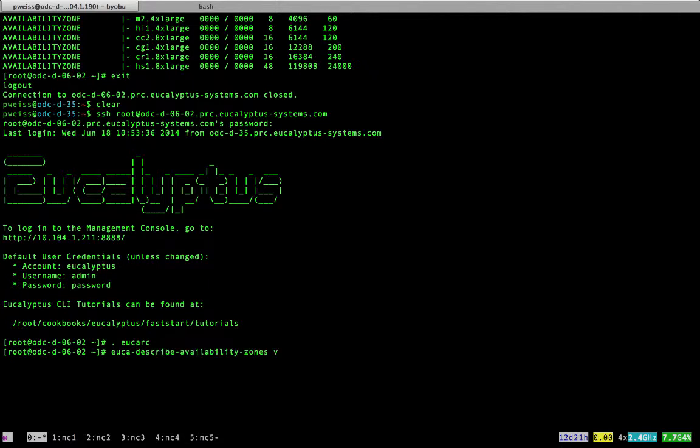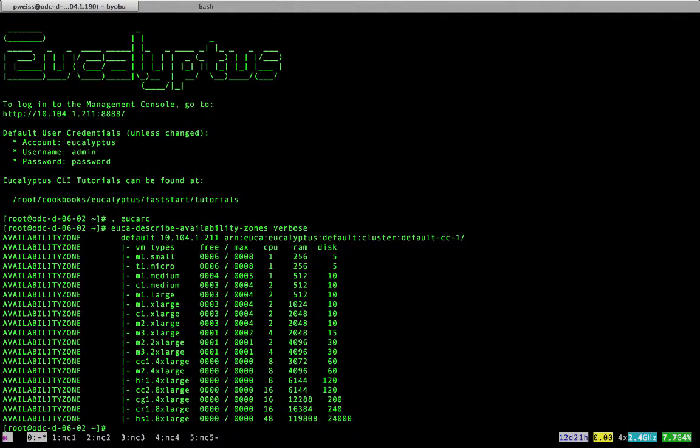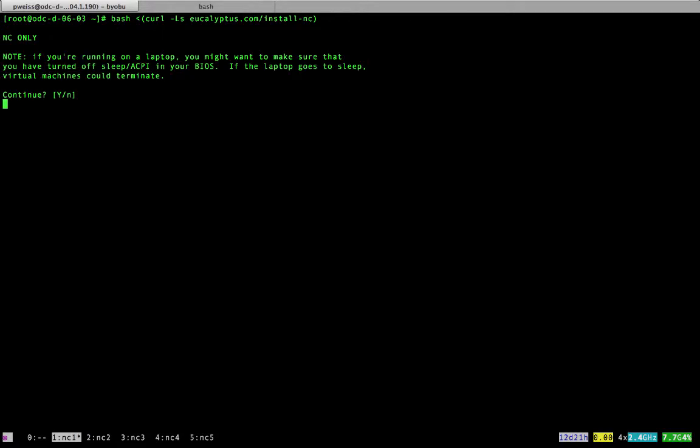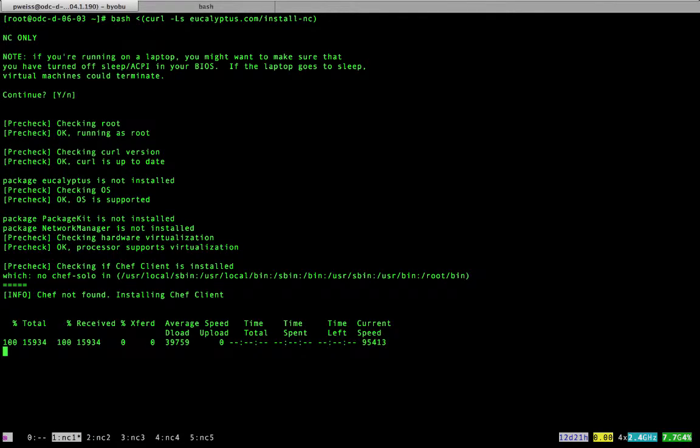To run this command, we will need to source our credentials. Looking under the max column, we will see that currently with our single machine cloud-in-a-box, we can run a maximum of 8 M1 smalls. Let's get started adding additional capacity to our cloud. We have 5 machines to add.